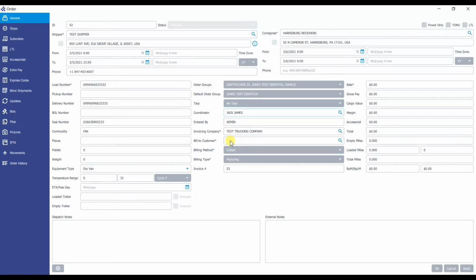Under Bill to Customer, you'll be selecting your customer, for the most part the broker you are booking the load from. You can type their name and select the match, or select from your customer's list. When the customer is selected, you will see their credit rating appear from their profile along with their default billing method and billing type. You can override them for a specific order if you need to differ from this customer's default.